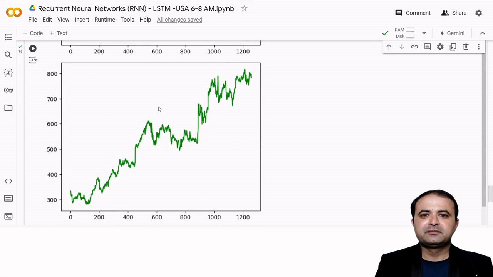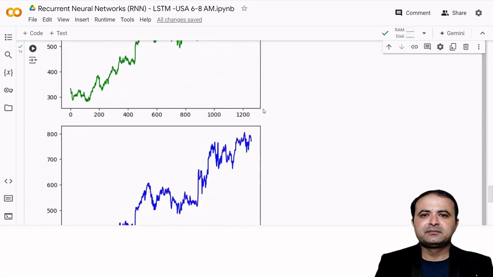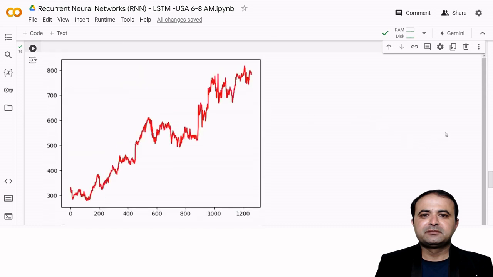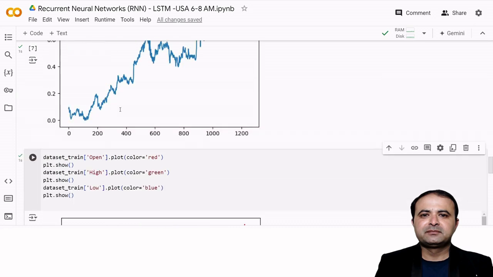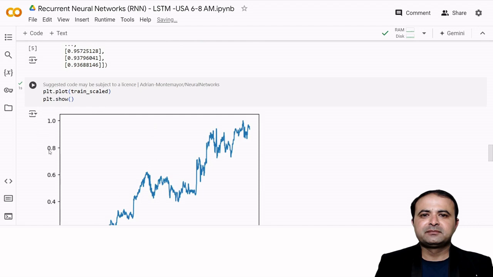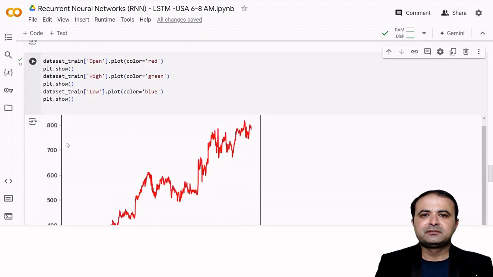So now I want to, once I have completed this, show this data. It is a single train data after scaling, and it is a normal visualization.